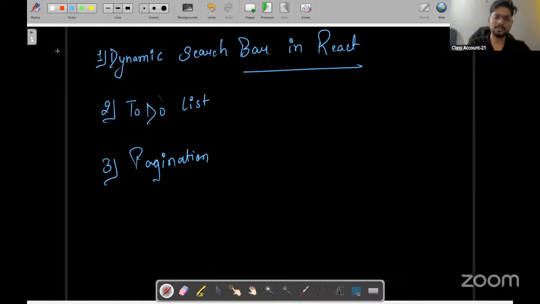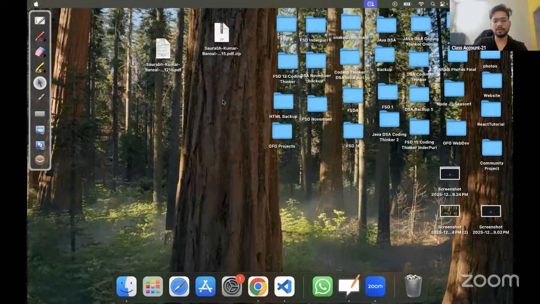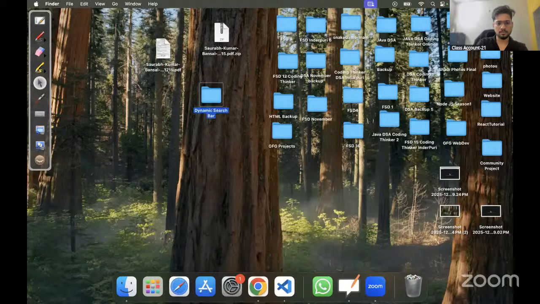Okay, so let's start with the dynamic search bar in React. The other ones are also going to be projects in the React part as well, but let's go for the dynamic search bar. So firstly, I will create a new folder called dynamic search bar. Let's open it in VS Code.